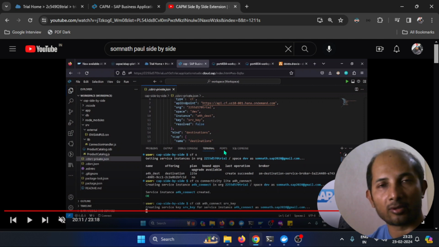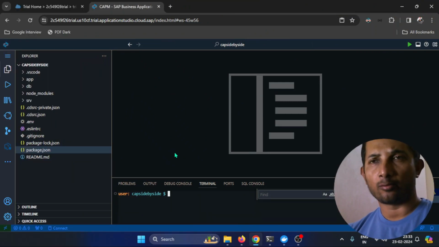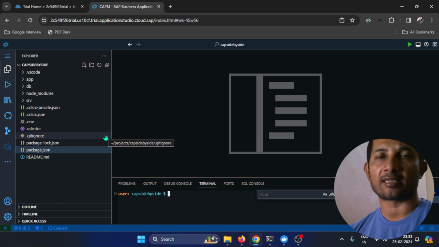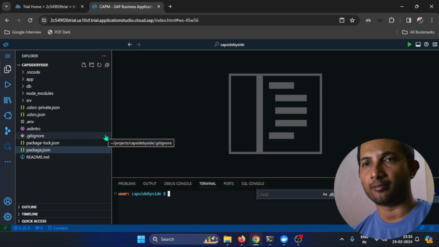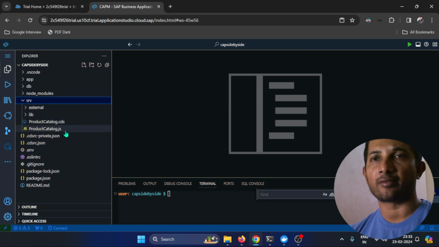So head over to the Business Application Studio. Before we jump directly to our development, let's spend one or two minutes more to understand what we exactly did in our previous tutorial. So this was the application that we built, and we created a couple of files which you can find in the service folder, the SRV folder.